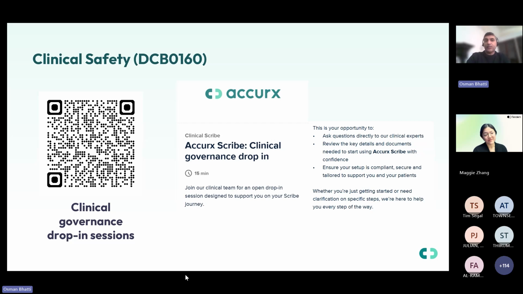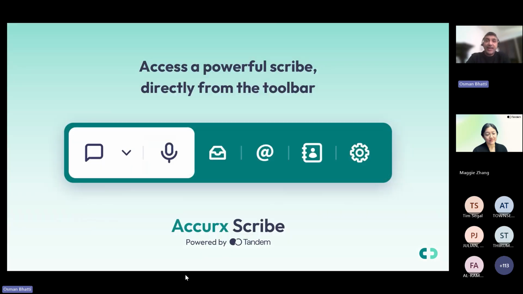So there's a lot of support that we've done to wrap around just to really help support practices feel comfortable and confident that they're doing this in an assured way and safely. And this is all with a view that you can then go on to access a really powerful scribe directly from the toolbar, and in the Accurx way make it really easy just with a click or two just to get in and do something that will really help with your consultation.